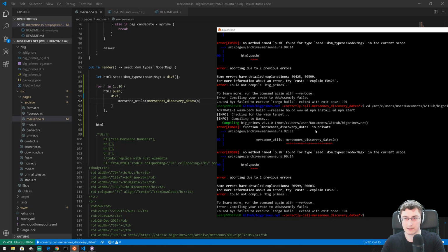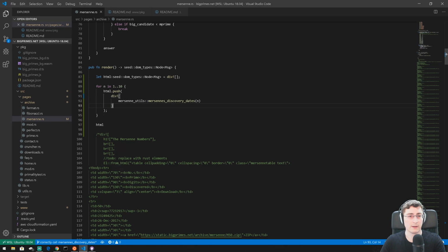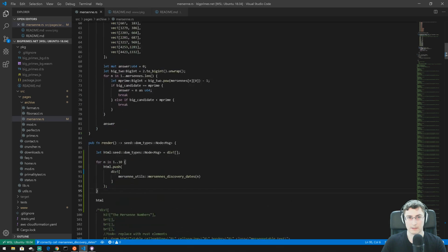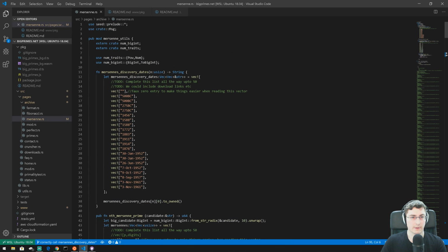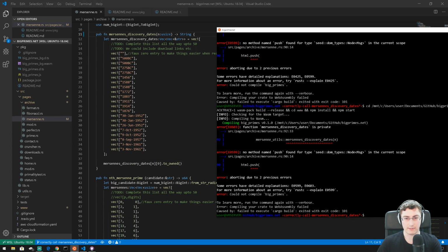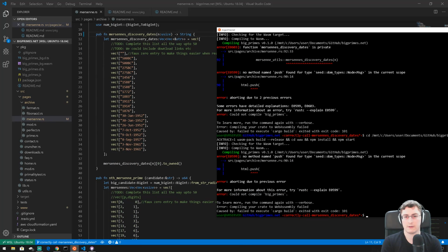Function mersenne discovery dates is private. Okay, cool. So that means I fixed the first problem, which was it didn't know where the function was. Now it knows where the function is. Great. But by default, all functions are private in Rust. So to fix that, I mean, there's a whole discussion around whether it should be a public or private function and whether this is good or bad code. But that aside, just to get rid of the error for now, let's just make it public. Cool. That seems to have solved most of the issues.